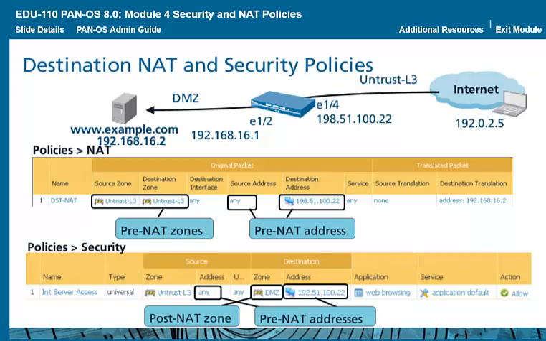To support this connectivity, the firewall administrator has configured a destination NAT policy rule so that traffic arriving at E14 destined for 198.51.100.22 has its destination address changed to 192.168.16.2. After determining the translated address, the firewall performs a route lookup to determine the egress interface. In this example, the egress interface is E12.